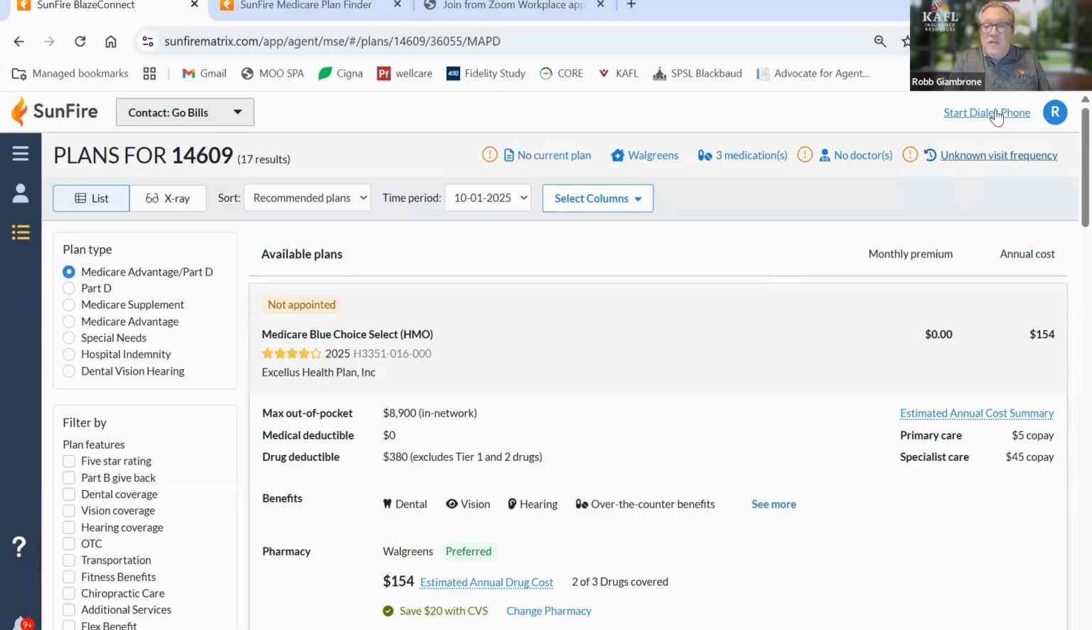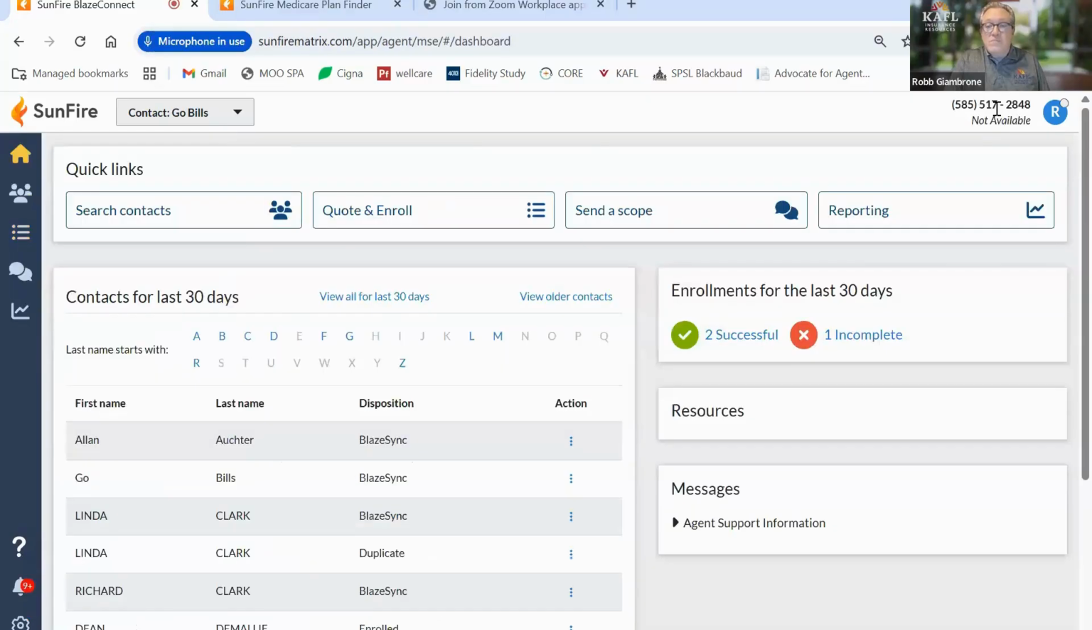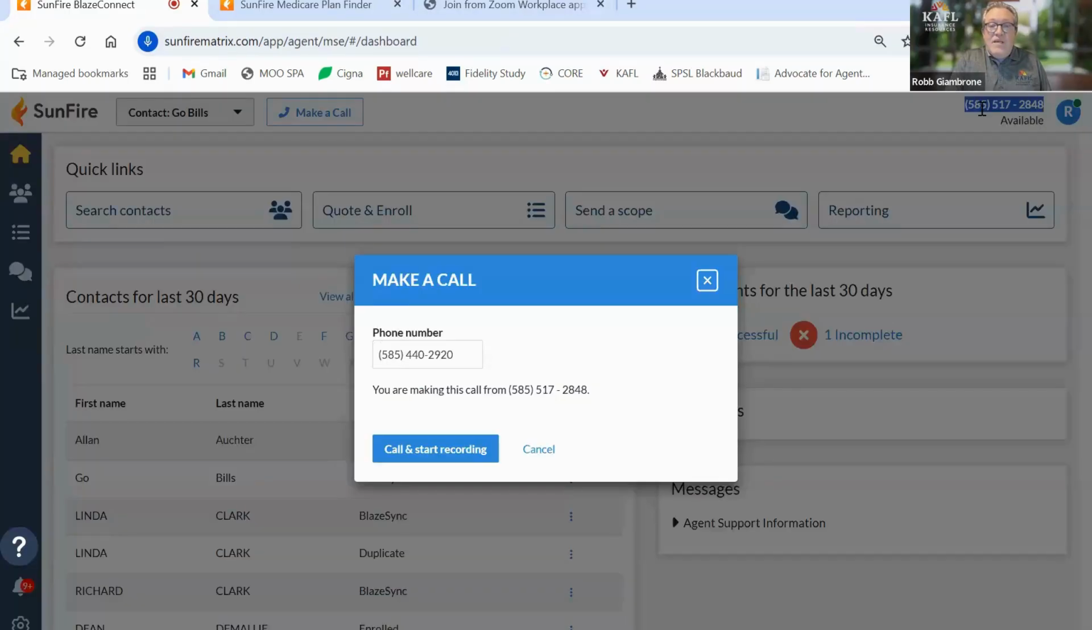It's very simple. You click on Start Dialer Phone. It'll show you the number that's been assigned to you up here. And then you would want to click on Make a Call. When you click on Make a Call, I'm going to just see if I can switch it to a different number. Call and start recording.